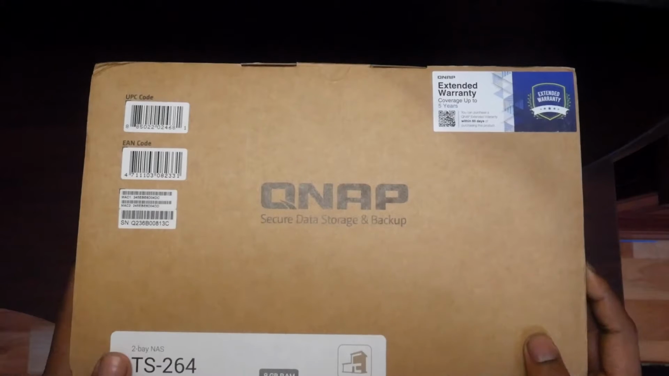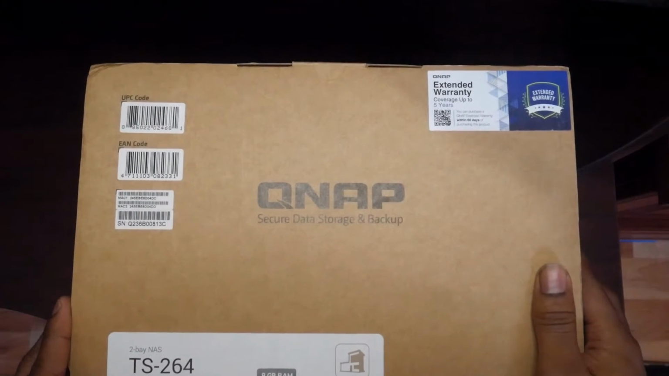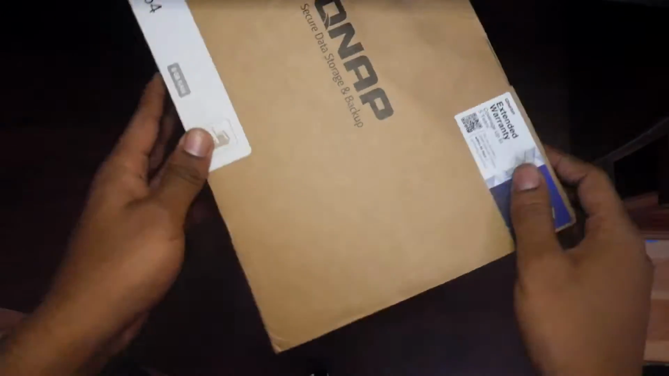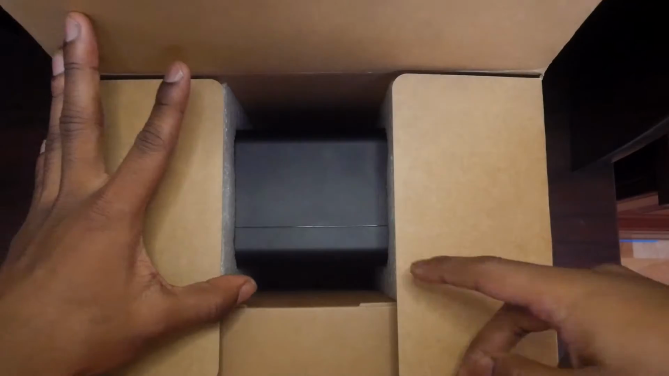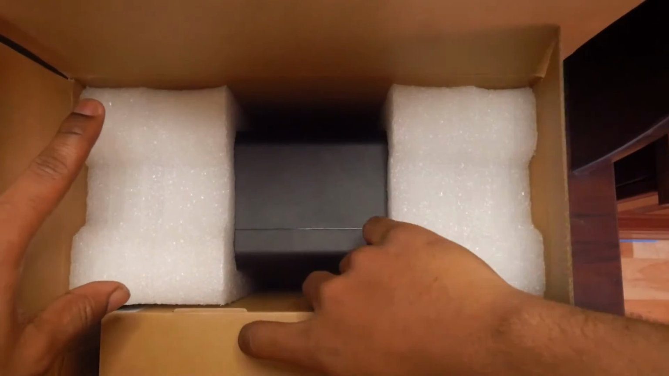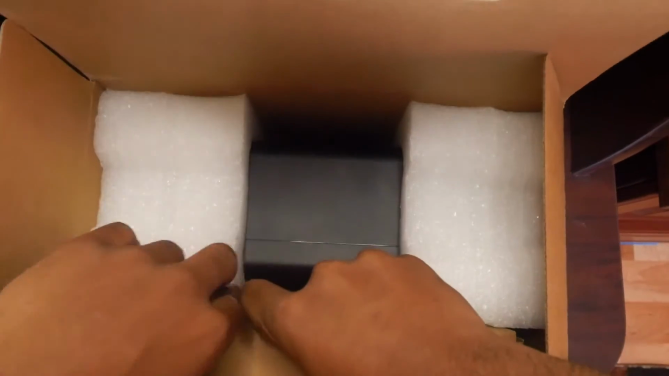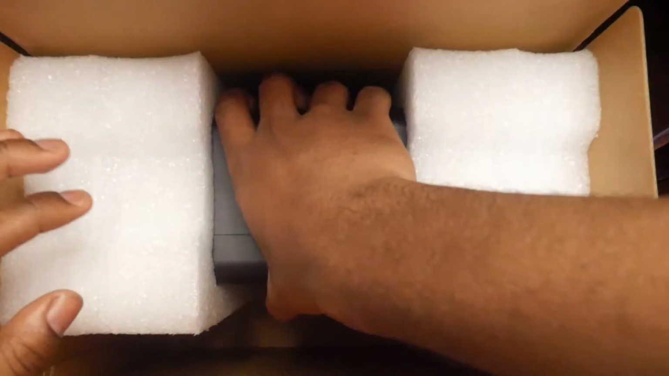So let's go ahead and flip this around and have a look at it. You can see there's an extended 5-year warranty, which is awesome. So let's go ahead and open this up. So here's the device, and then we also have the components, the power cords, and etc. in here. So let's take this out and take out the device.